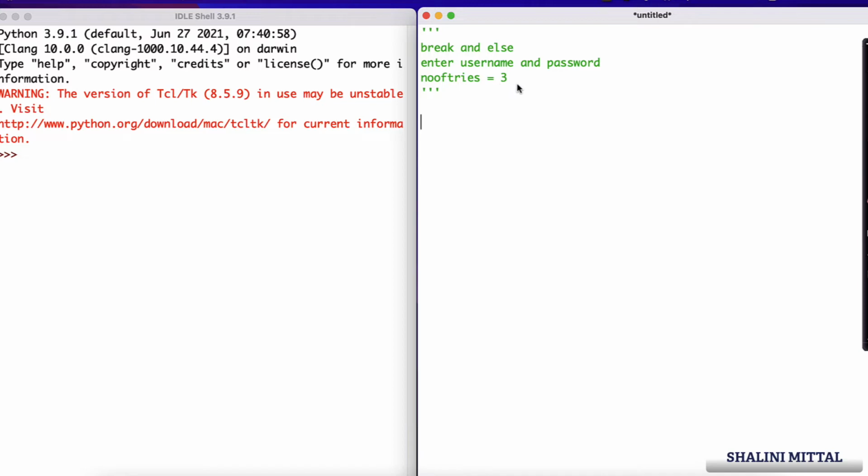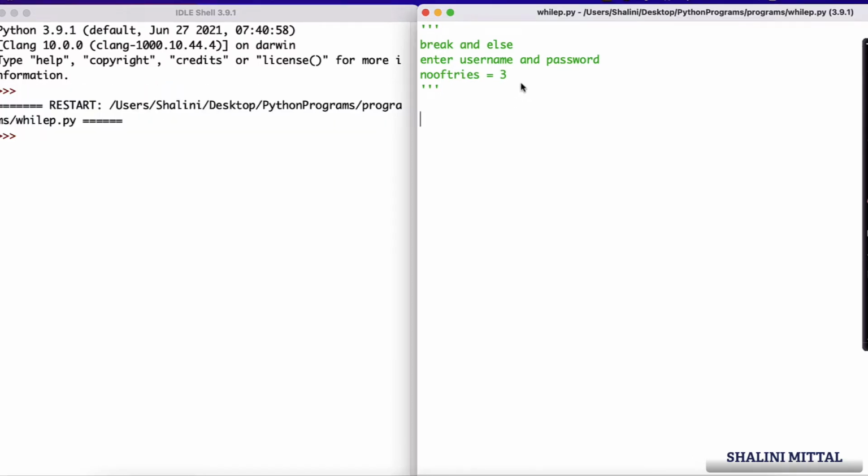If the tries are over, that means the user hasn't entered the username and password correctly, in that case the user's account will be locked. And if the username and password entered is as expected and the tries aren't over, the user can log in. So let's simulate that. We'll ask the user to enter username and password. Number of tries will be 3.